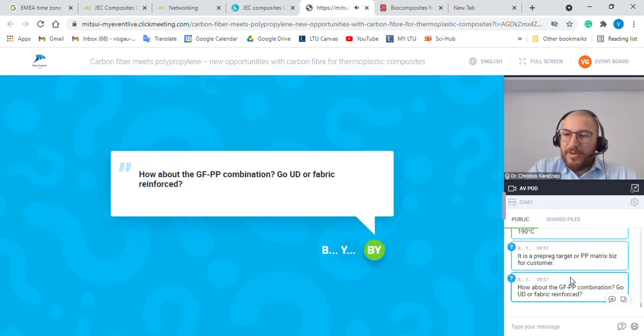Okay, my last question. How about the GFPP combination? Is it UD or fabric reinforced? I'm not sure if I understand the question right. So the GFPP material we use from external sources was either a fabric or UD layup. Because this is not part of our business, it's possible to use any fabric, such as organosheet textile based, from an external source, but you can also use any UD from external sources and make a layup by yourself. So at the end, both are possible.